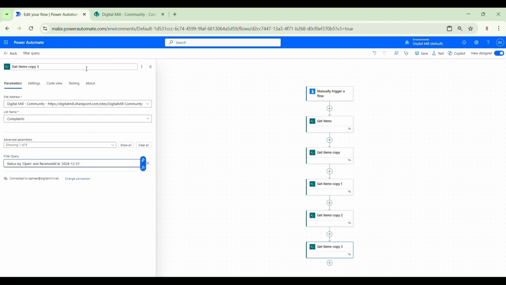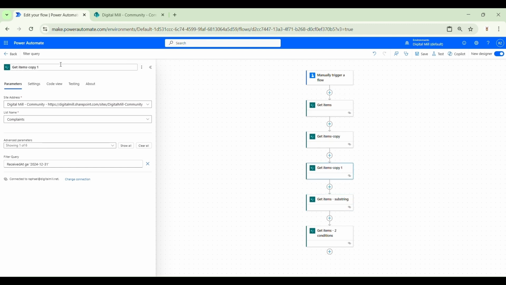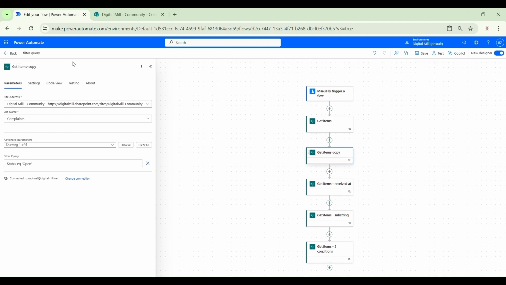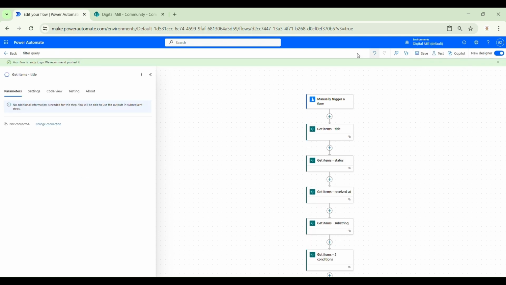Now let's quickly rename these actions just to make it easy to understand when we run the flow. So I'll just put this one conditions, this one substring, then this one is the received at, this one is the status, and this one is the basic one, we just call it title. Okay, we can now save our flow. The flow is now saved.